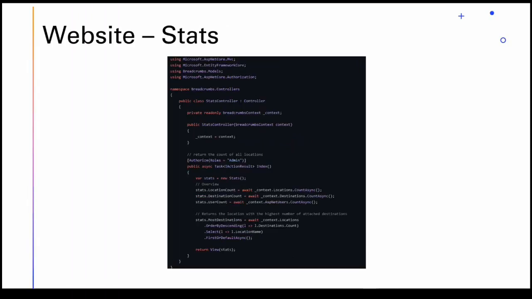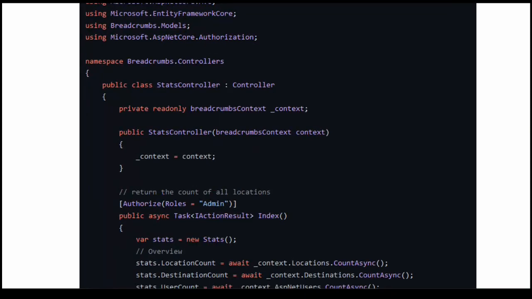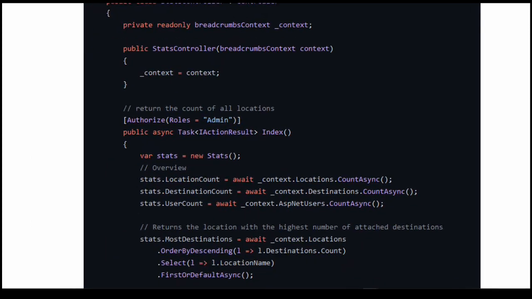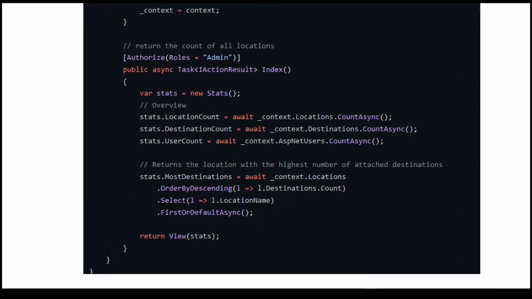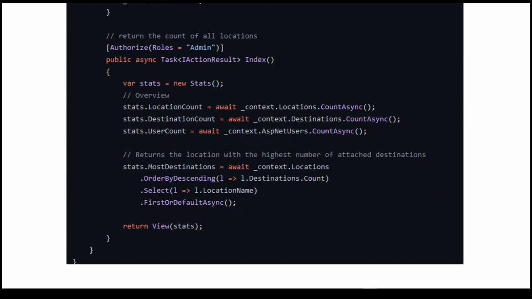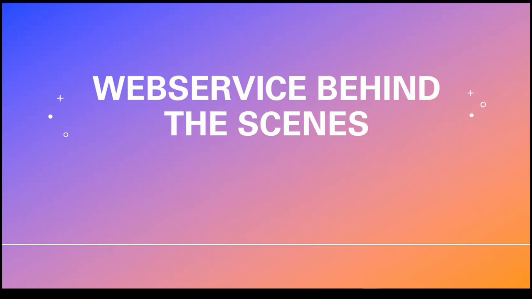Then we have the statistics page here, which is pretty simple. It's just showing us the counts of each of these things: the counts of the locations, the counts of the destinations, counts of the users, and then also finding the location with the highest number of attached destinations, which was the trending location that we saw earlier.